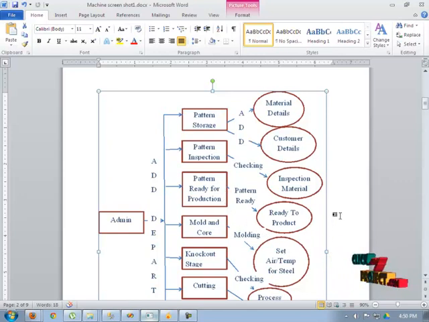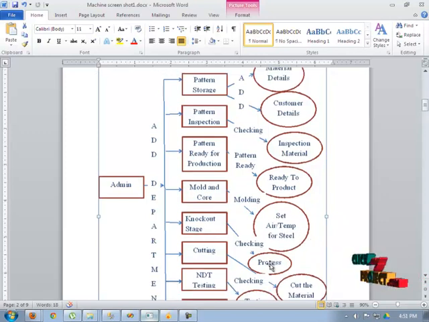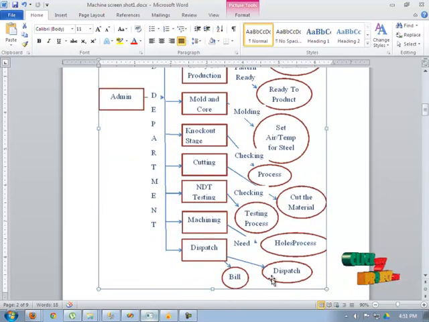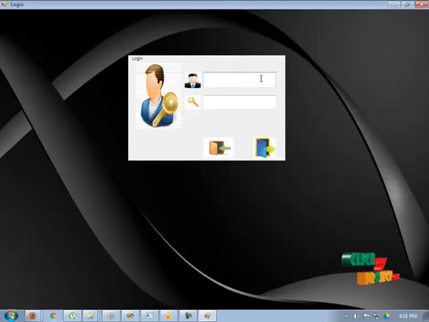Here the patterns are ready for production, and we move on to mold and core. Here we are going to mold the steel, and we move on to the knockout stage. In the knockout stage also, we are checking whether the process is running correctly on the machine or not, and finally we do the billing and dispatch, completing the whole process of the project, like admin.